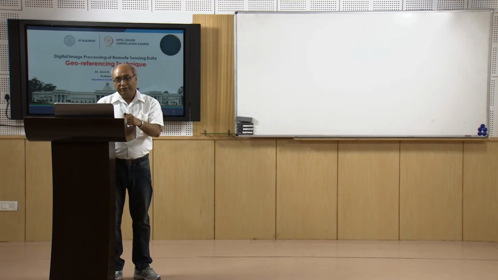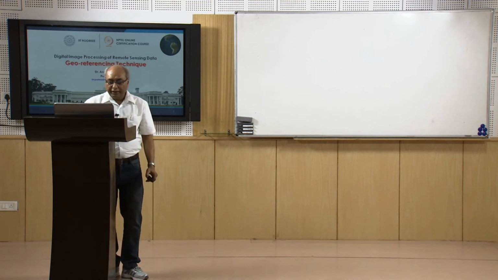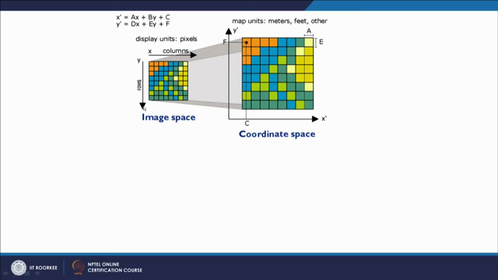X and Y have to be decided. Initially X, Y are in row number and column number. Later on these X, Y become geographic coordinates. So where this pixel will go has to be decided through these equations. Now here the image space is given. This is my raw image, and this is the image which has geographic coordinates. So I transform pixel by pixel from here to here using again the second order polynomial function.